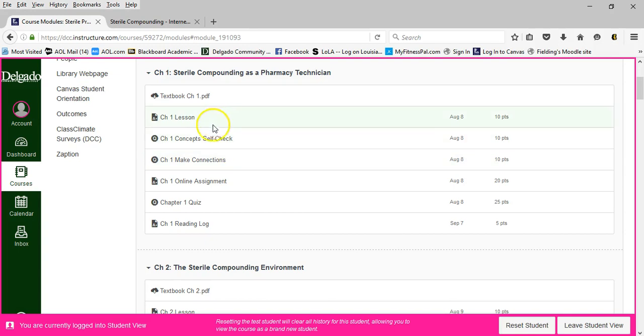Okay? So after you do your concept self-check questions, there's the make the connections. Those questions are also listed in your chapter, and they're at the very back of each chapter after your little glossary. So within the chapter, there's key terms, and then at the end of the chapter, there's make connections. Once you've completed that, you're going to complete an online assignment.